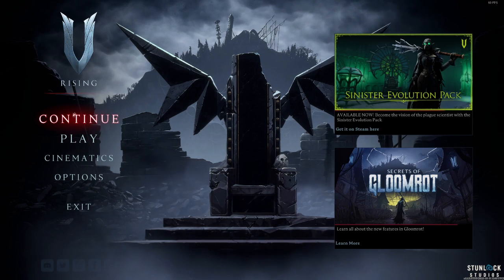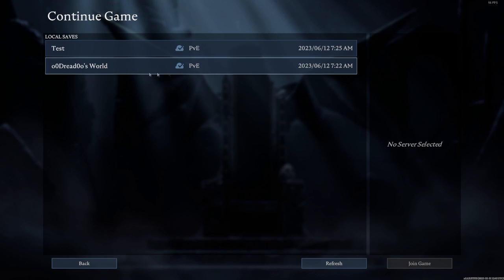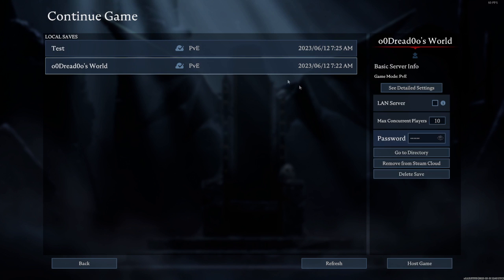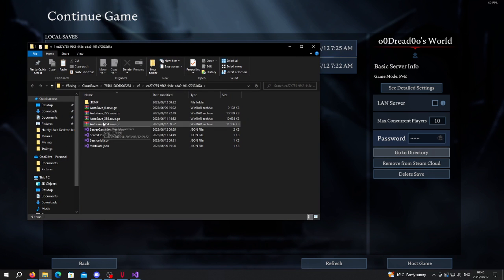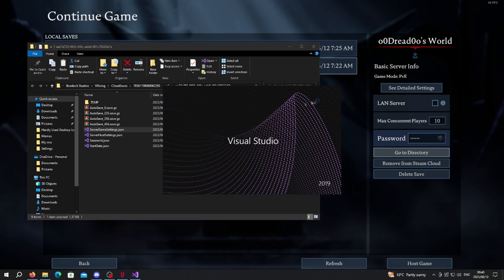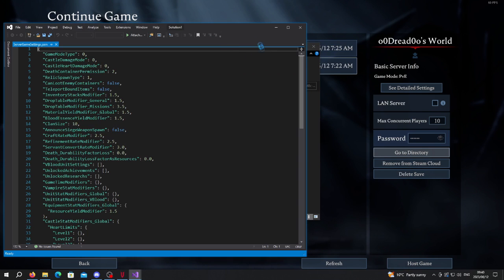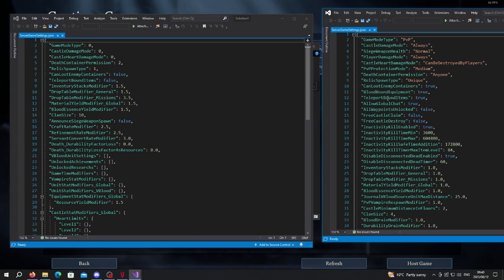In the VRising menu, you want to go to continue, and you want to go to the world that settings you want to edit. Then you want to click go to directory, and this will take you straight to the location of your save. Once you're in here, you want to hit servergamesettings.json as well. Move this one off to the side as well. Then after that point, you want to open both settings files, make sure that you remember which one's which.